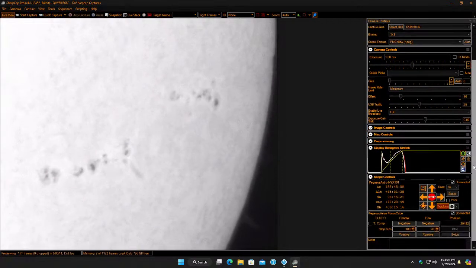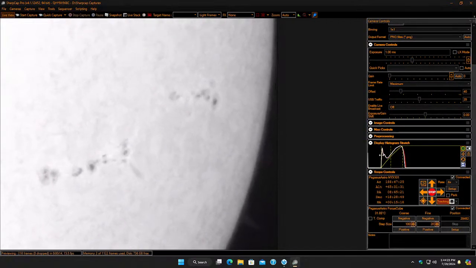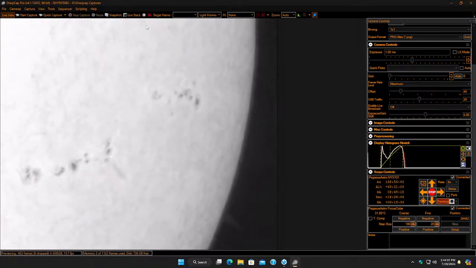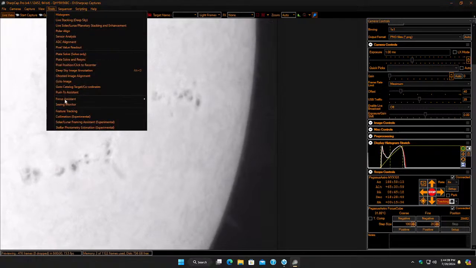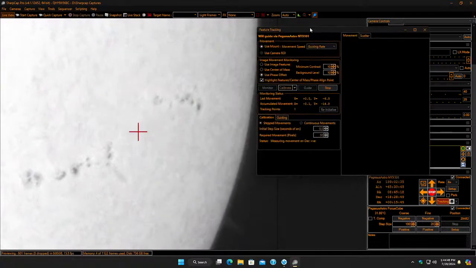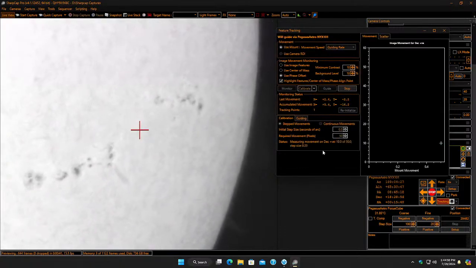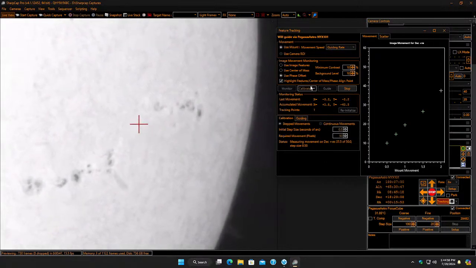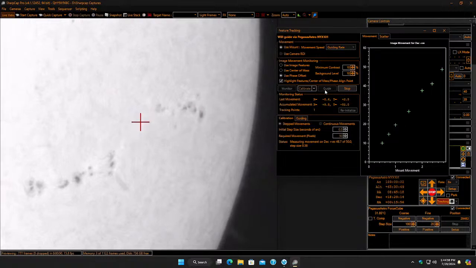Okay, so let's just move this a little bit, like so, so I'm not clipping that thing. And I'm just going to move this over a little bit, kind of like there. We'll start the feature tracker again. Monitor, we'll calibrate it. And then when it's done with the calibration, I'll have the option to guide.